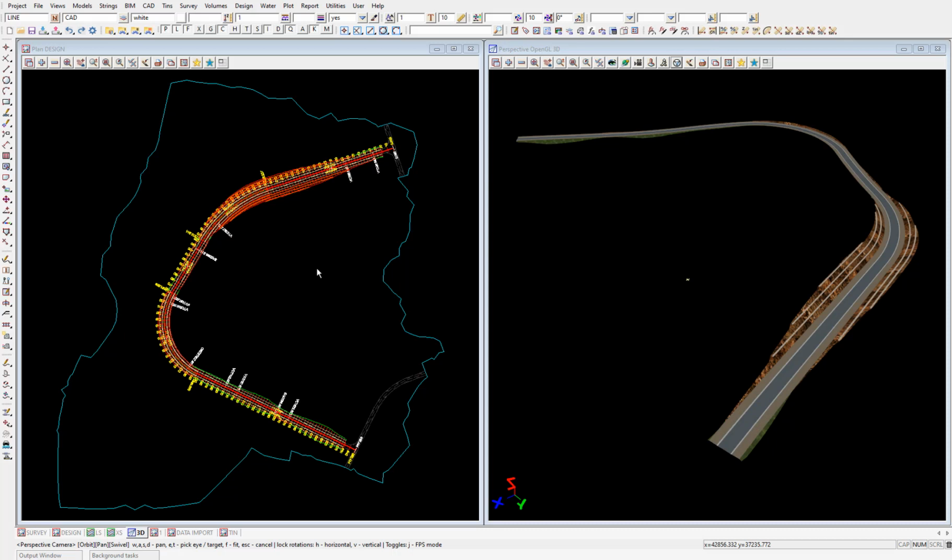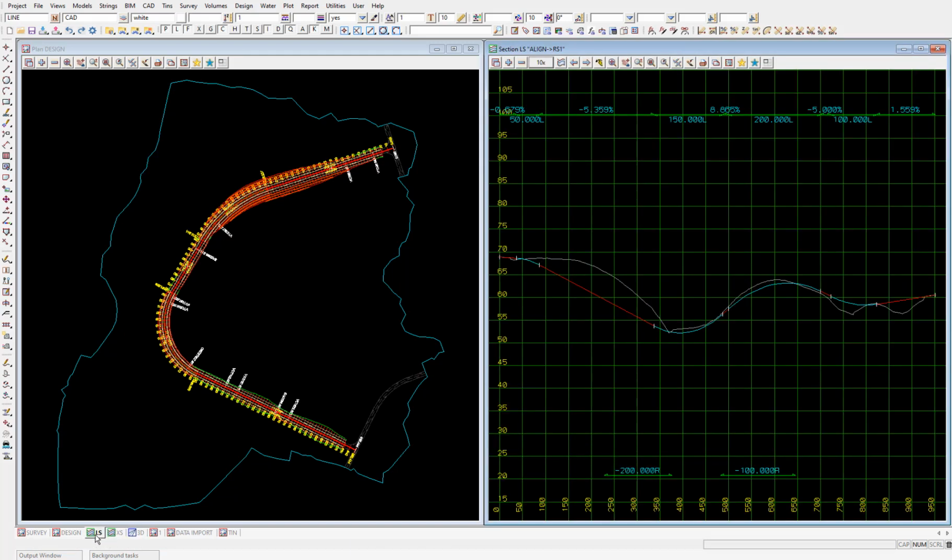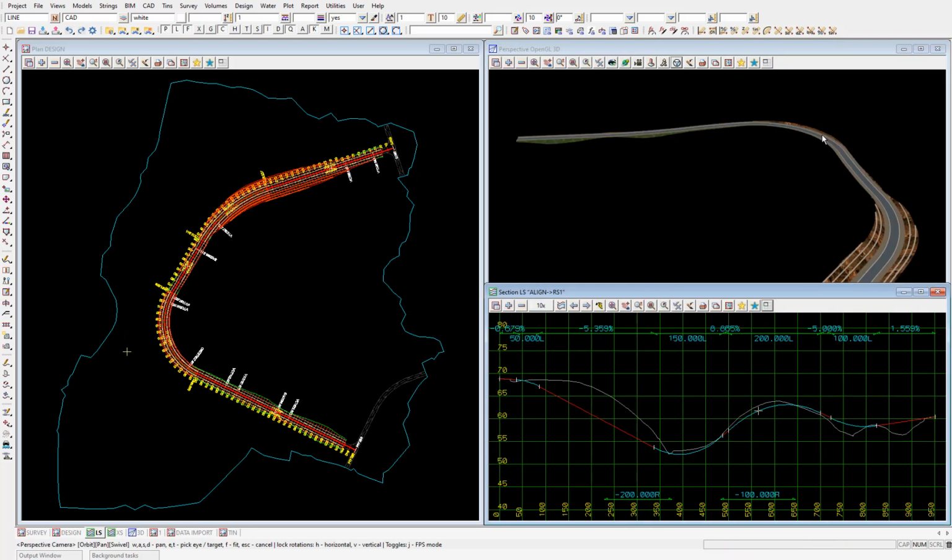In this video, we'll be going through some of the common ways we view and assess the road strings, cross sections, and tin that we just created. The first thing we want to take a look at is the cross sections. So I'll bring up the LS section view and fit that to the bottom right. Then I'll bring up the XS section view and fit that to the top right.